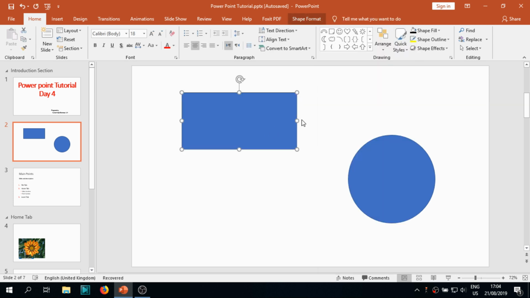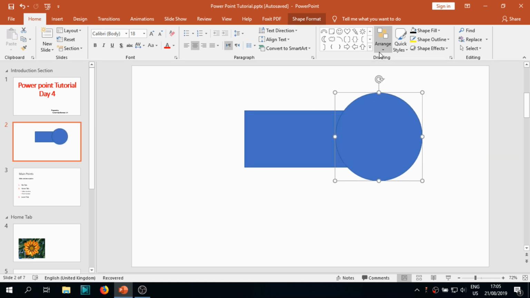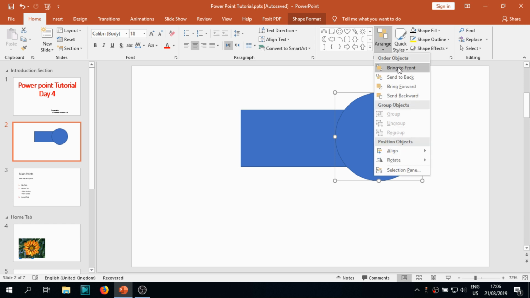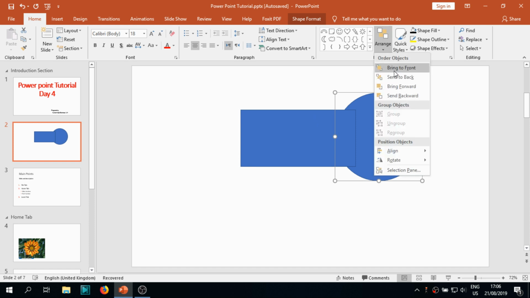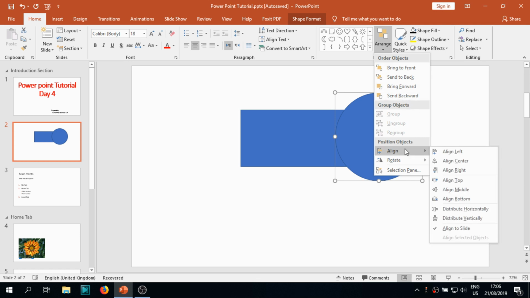So let us see the next part, the arrange option. Now you have seen that there are two shapes here: a circle and a rectangle. I put the circle on top of the rectangle, but I want to rearrange them. I click on the circle and send it to back. And if I want something that is behind the rectangle, for example the circle, I click on it and choose bring to front. Similarly, bring forward and send backward are just the opposite of this. I have chosen the circle now.